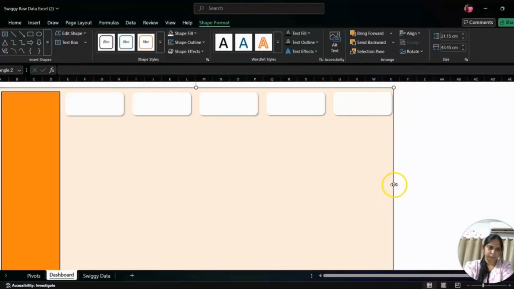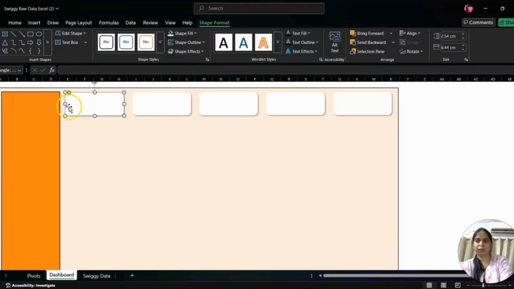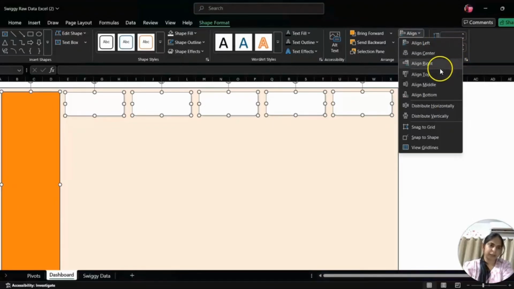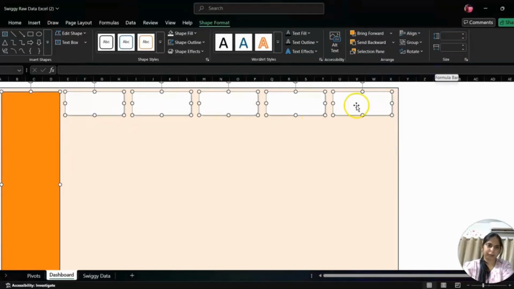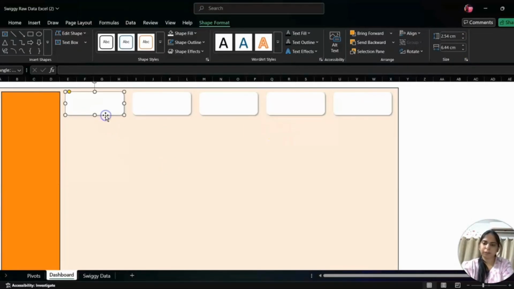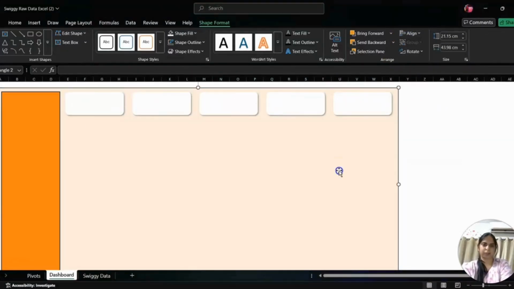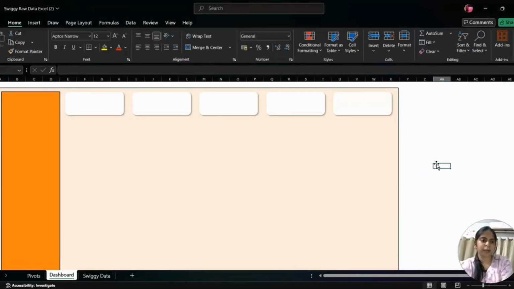Now I want to align all these. So I will select these shapes, and we are already in the shape format. Now here we will go to align, and then align top. So these are aligned. Now I want the spaces equal, so again I will go to align and then distribute horizontally. Now it's looking good, and we are good to go.